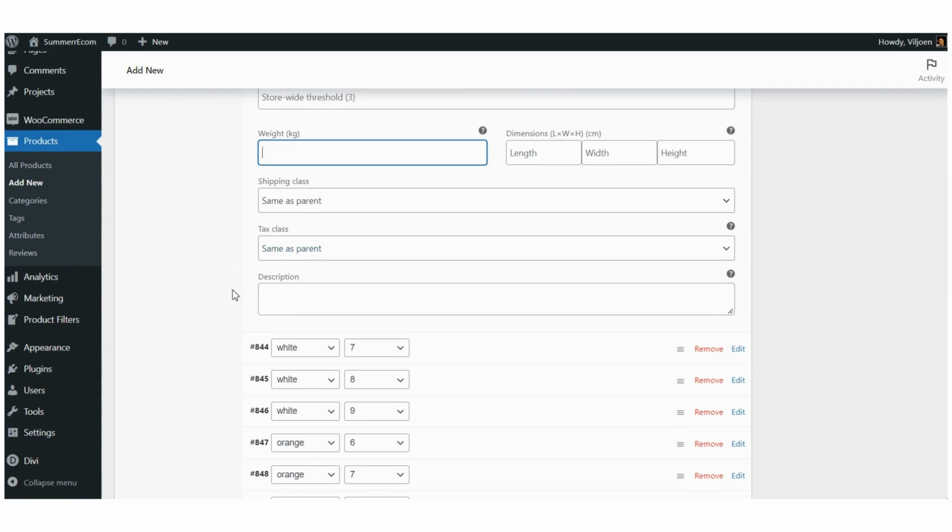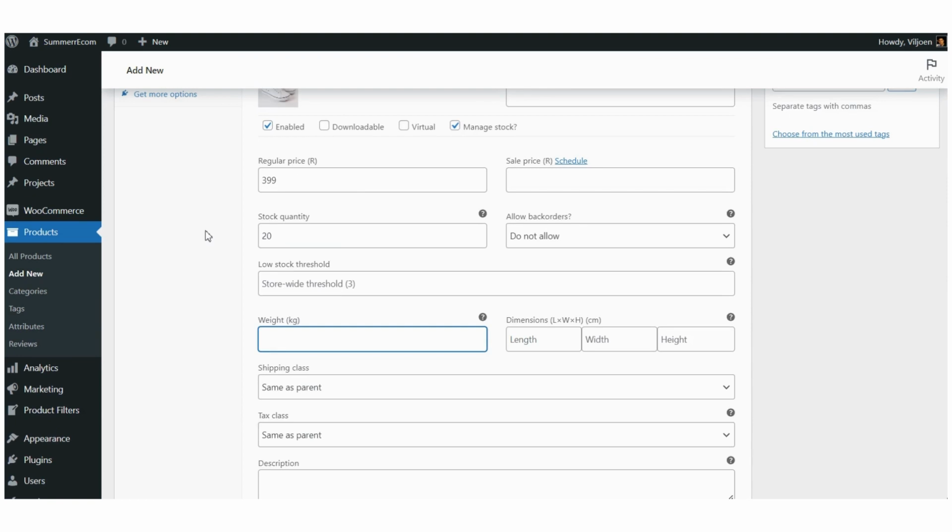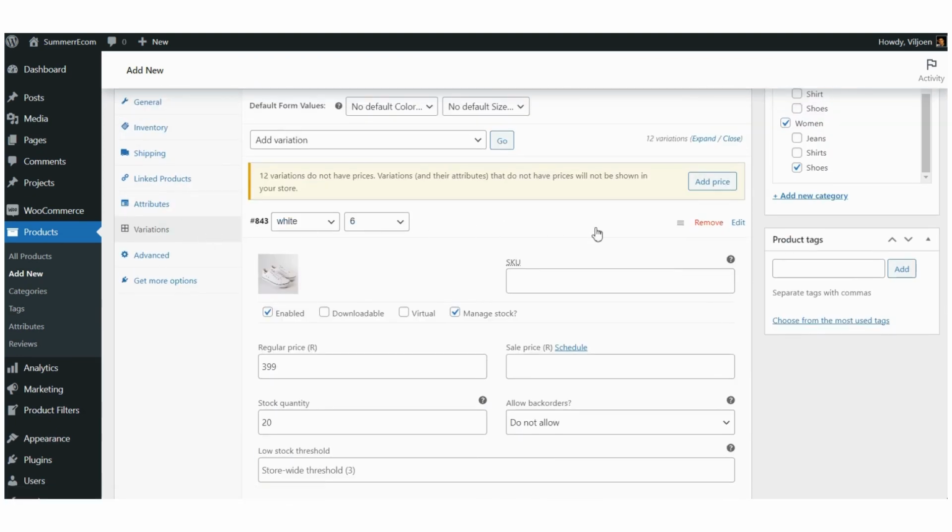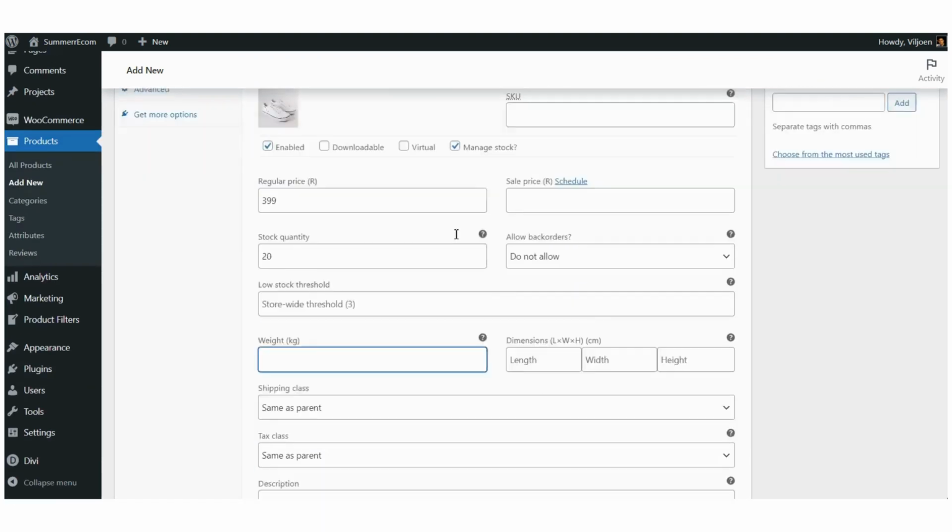Now, if you want to have a different description for your variation, then you can add the description here. But what I always like to do is to keep the product description the same for each and every variation. So now this variation is done, and I'm going to move on to the next one.